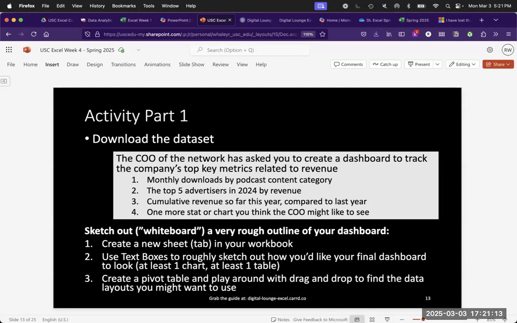look. All right, so go ahead and download the data set, make a new tab, and then just think about how you might want to lay out this information, what types of charts you might want to use for these 3 pieces of info. And then is there one other chart or stat that you think might be interesting from looking at the data set a little bit, thinking about what a COO might like to see.